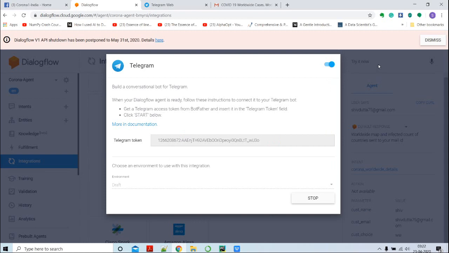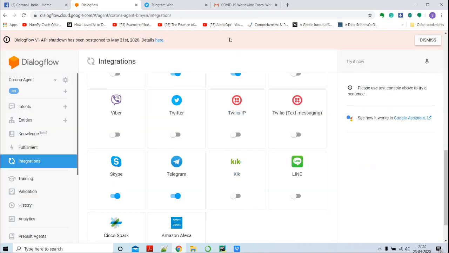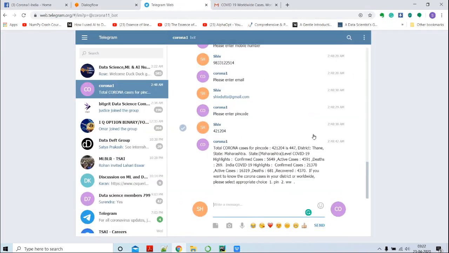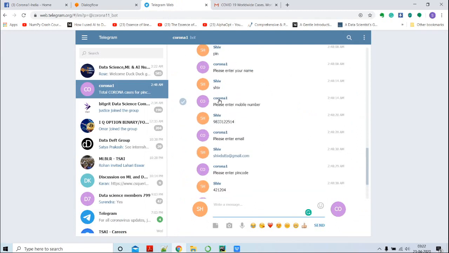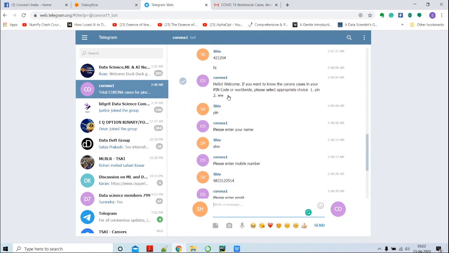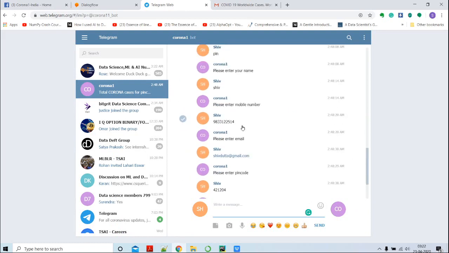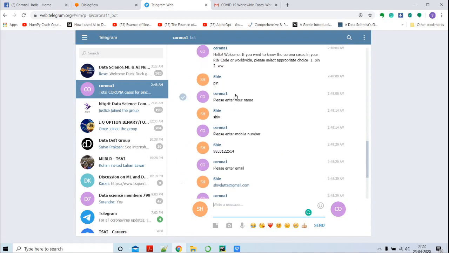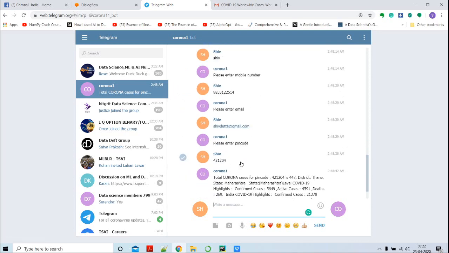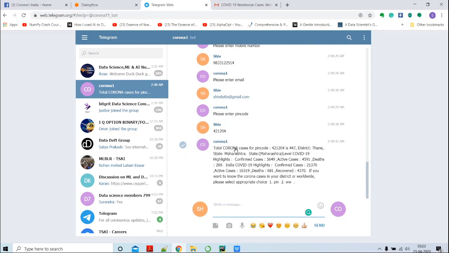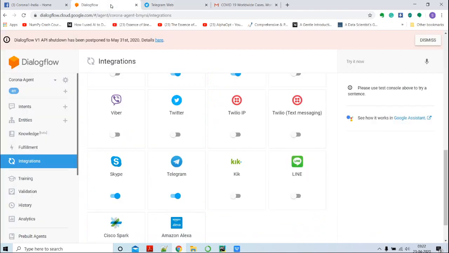Once I have started the bot, I can communicate with the bot. Just now I have done the same communication. I entered my pin, then my email ID, name, mobile number, and then it gave me the count for this particular pin code. So this completes the integration of Telegram.